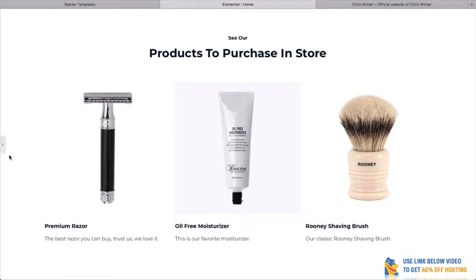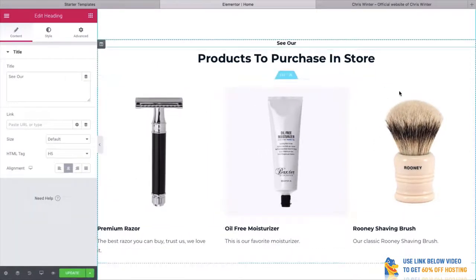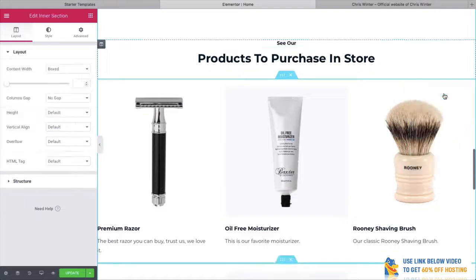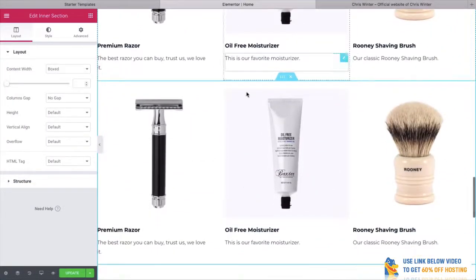But we have a few more products, don't we? Let's try and duplicate this. Again, with Elementor, it's really easy to actually duplicate things. So we simply select the selection, right click, and click duplicate. Look at this. We now have 6 products. How good is that? We didn't even have to do any coding. We simply copied and pasted it pretty much.